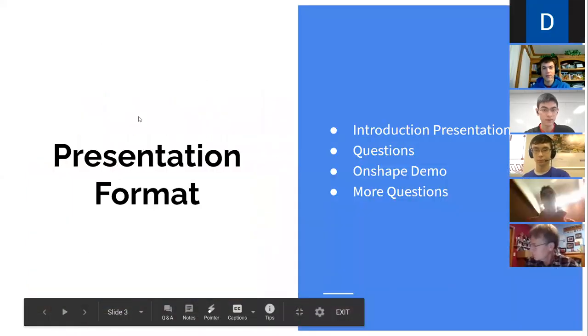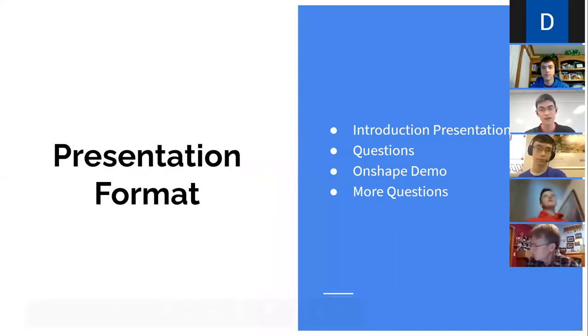So just a little housekeeping things we mentioned earlier. Our format is we're going to have a short introduction presentation. Afterwards, we'll have a little bit of questions just about the general presentation topics. And then once those questions start leading more into questions about specific OnShape features, we'll jump into our demo.